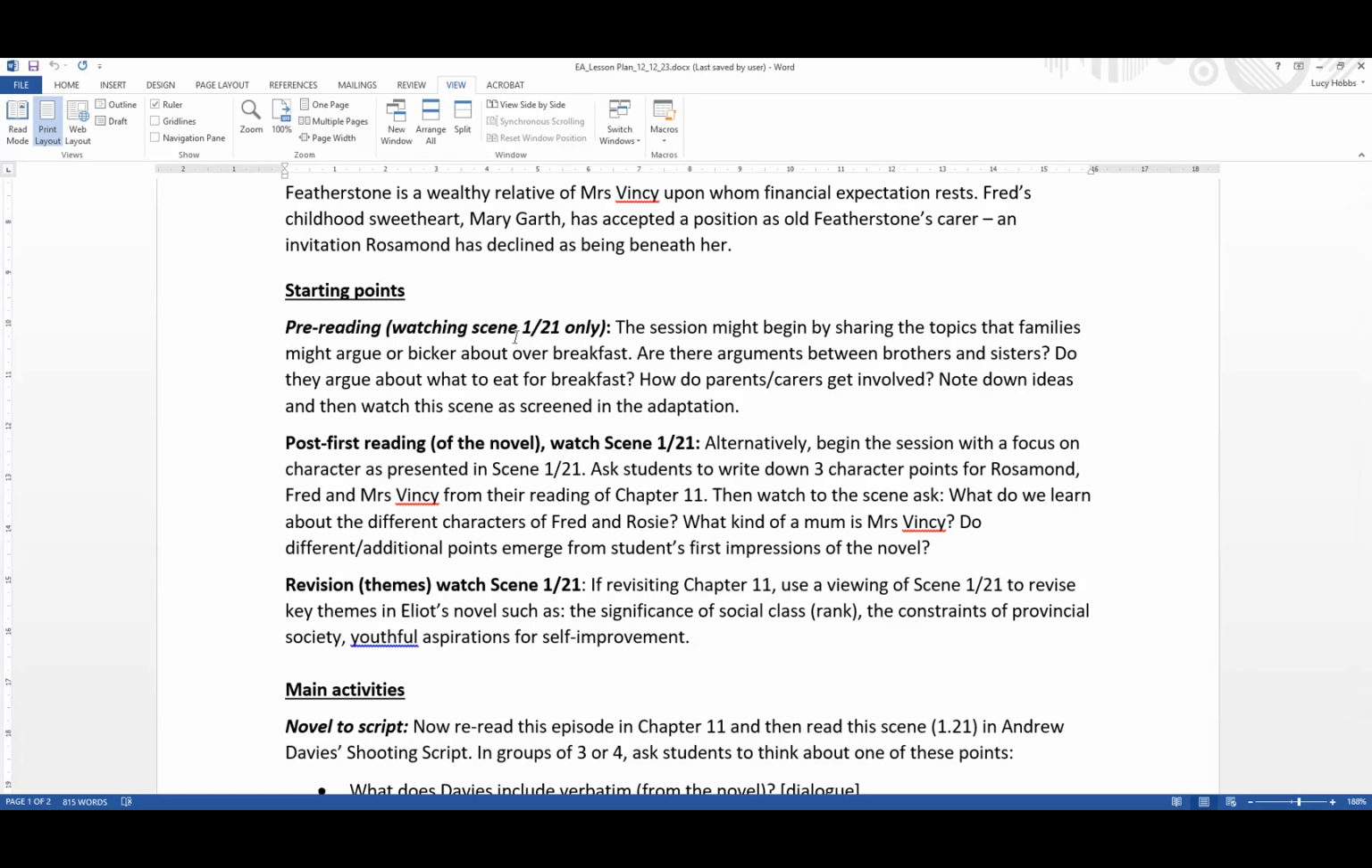Arguments between brothers and sisters over the breakfast table. What are they about? How do parents, carers get involved or not in those disputes? And a good way in might be to note down ideas and then watch this scene as screened in the adaptation as a point of recognition, really. Lucy, did you want to say something about the next point?